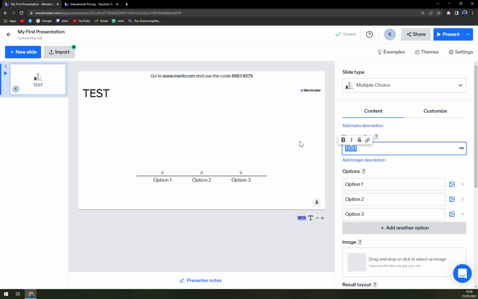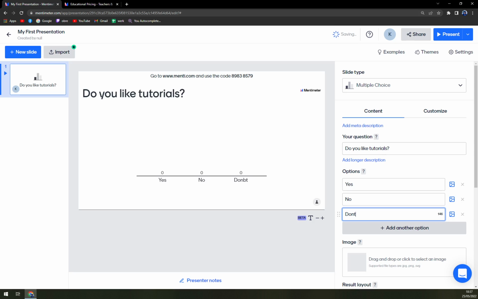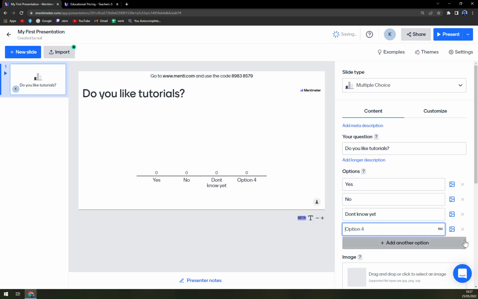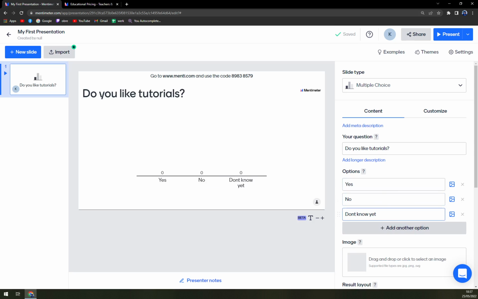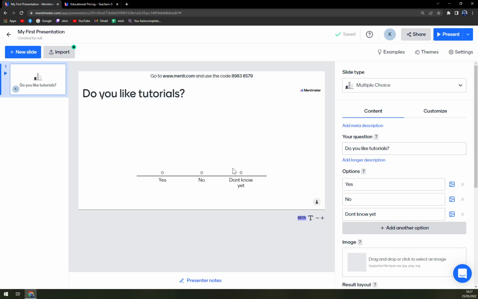Test. Okay, let's go with, do you like tutorials? And on the top, you see the audience or the promo code that you can easily copy and paste. Option 1, yes. Option 2 is no. Don't know yet. Easy. Easily you can add more fields. You can delete a field. Also, you can add a photo or any type of image you really want to.